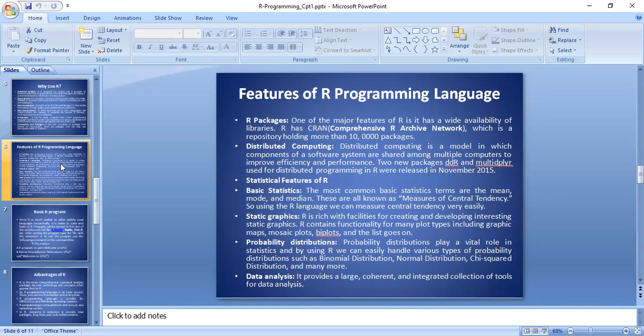Statistical features of R: basic statistics and statistical graphs that we need to draw here. In statistics, we need to calculate mean, mode, and median, which can be done in R. We can also draw plots, that is, graphs can be implemented in the R programming language, called statistical graphs. As you know, graphics such as map plots, biplots and a list goes on can be done in R. You can visualize your data in graphical format.